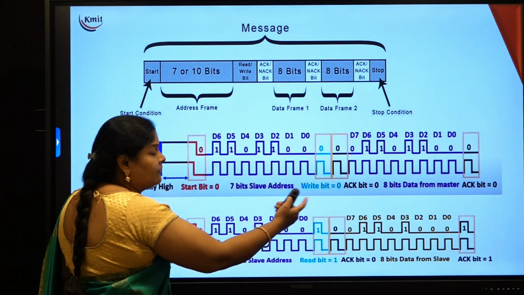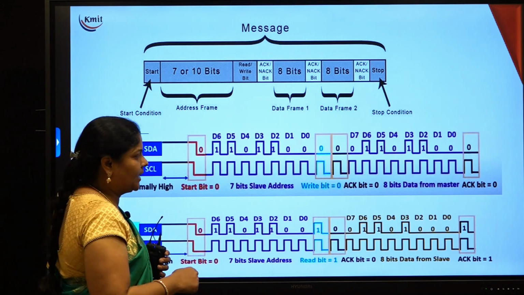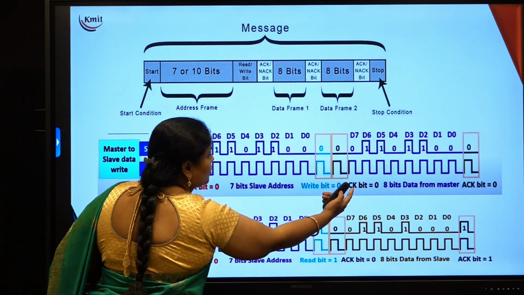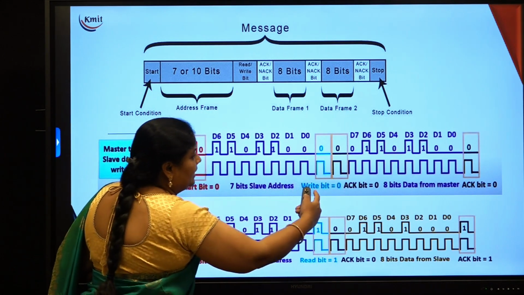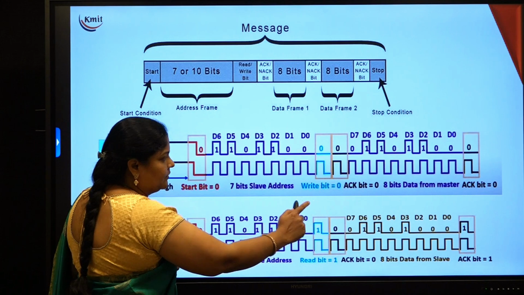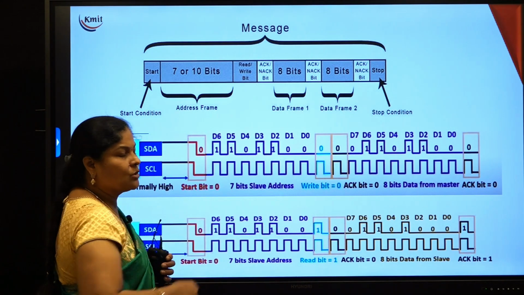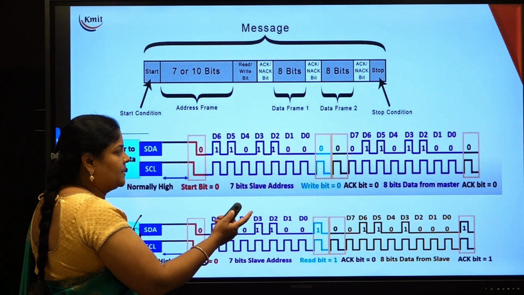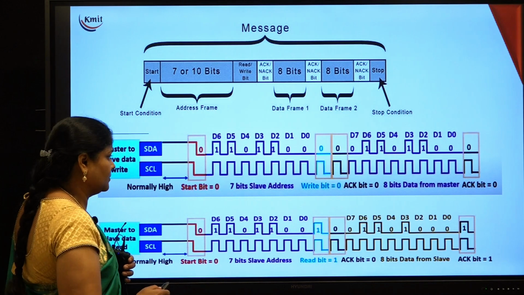Once the slave receives the address and checks with its own address, and if it is okay, then acknowledgement bit is equal to 0 is sent by the slave. After that the data can be written on the slave, the 8-bit data. After completion, acknowledgement bit is equal to 0. So after completion of the data, the master will give the stop bit as 0.